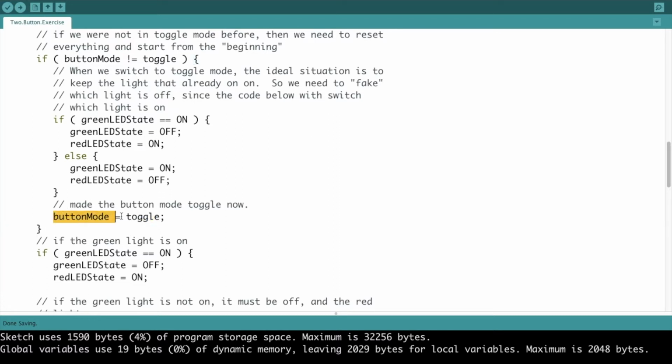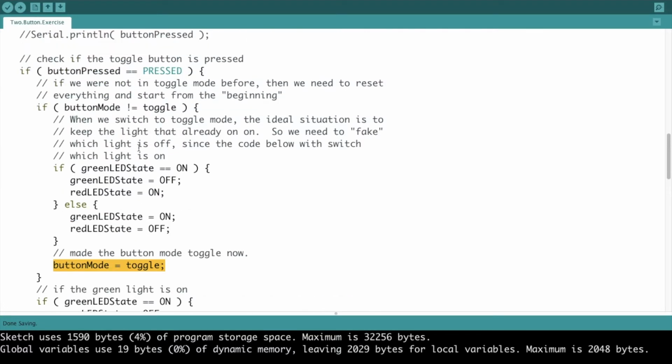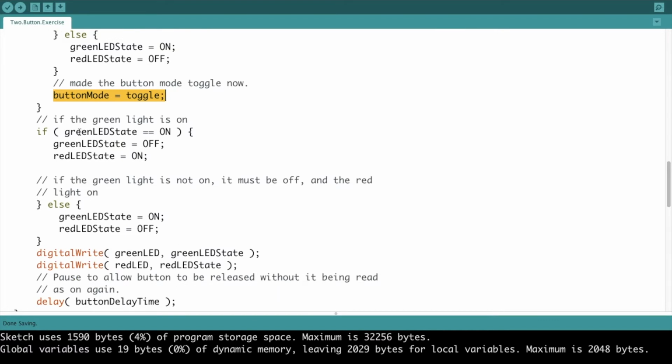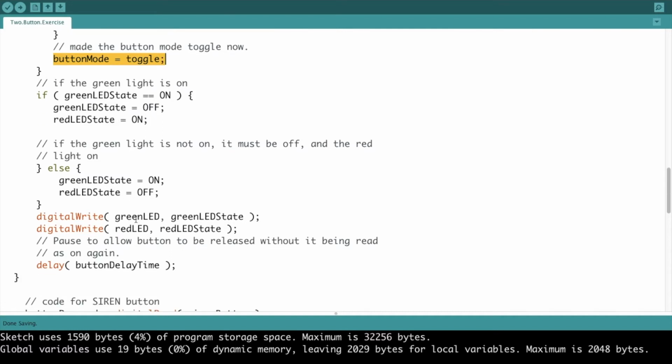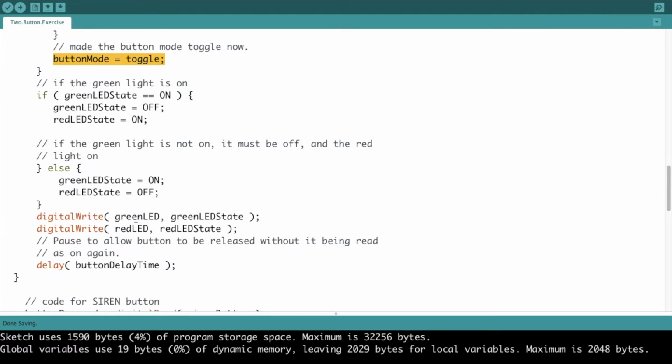More importantly, if we weren't in the toggle mode, we're going to set button mode to toggle mode now. So here, remember to state that the last button really pressed was the toggle button, and for the rest of the program, we're going to look for that in terms of our logic. Then we go through in here. If it was pressed, now we'll activate the lights. If the green light is on, we turn it off and turn the red light on, and vice versa. This is how we get the toggle motion of that button. With each press, the light's going to go back and forth.